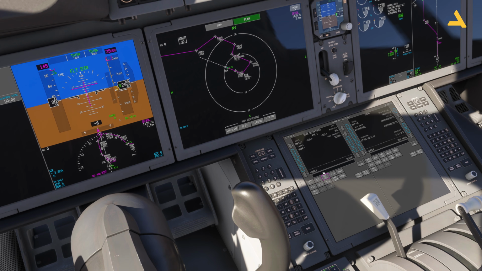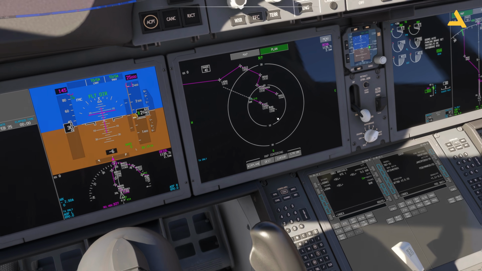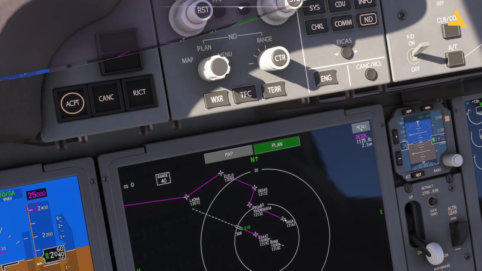So let's go to departure and arrival, go to index, and let's select the runway again. It's ILS 30 right. So I will deselect it and select it again, and then press execute. Now you will see that there is a discontinuity.